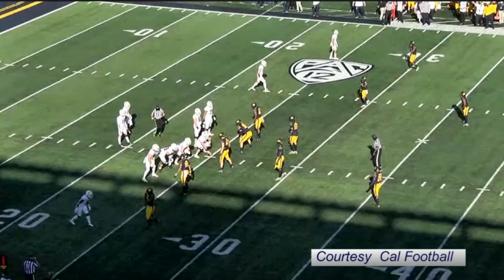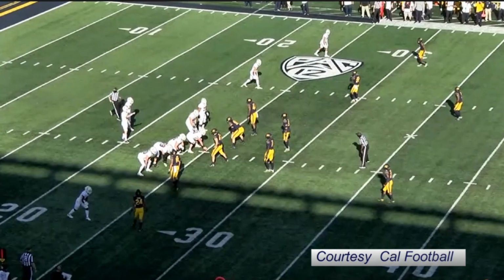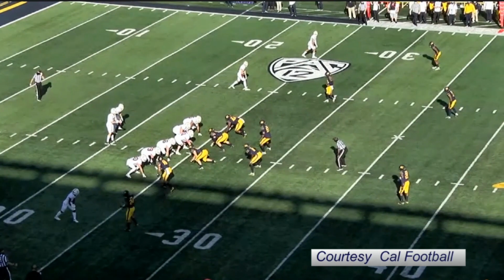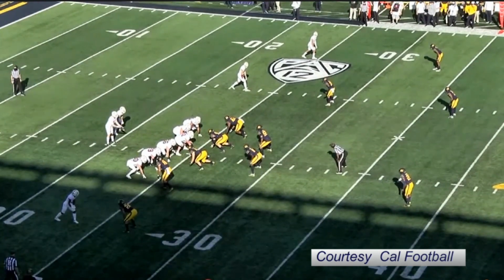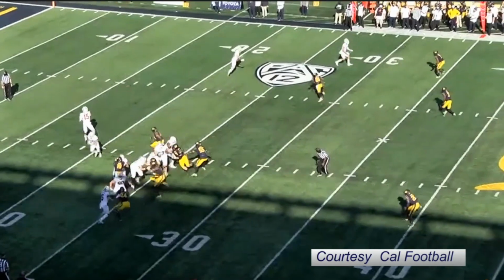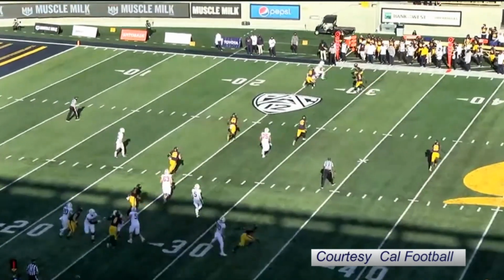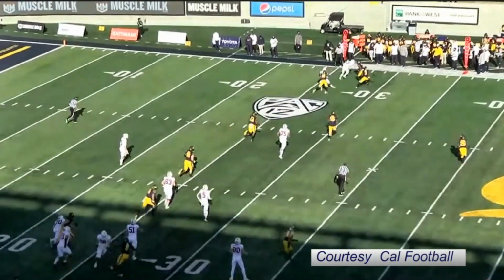So the first play we're going to look at is a quick little RPO bubble screen, and it's inside zone, heading this way by the back, and you're going to see a bubble by number 2 up top, blocking downfield. QB pulls it when he sees backside pressure come in with the run, outnumbered inside, so he throws the bubble. Pretty simple, pretty standard in today's world.